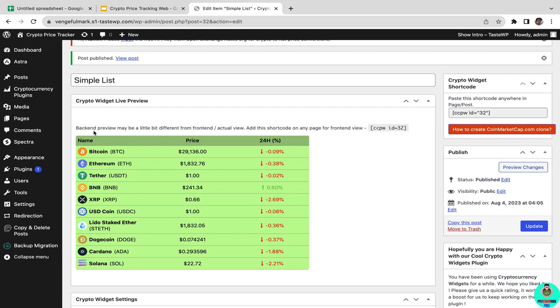As you guys can read here, backend preview may be a little bit different from front end or actual view. Add this shortcode on any page for front end view. So what we need to do next is to copy this. Make sure that you copy the exact same code. If it's different, then the table will not appear on your website. So make sure it is exactly the same.